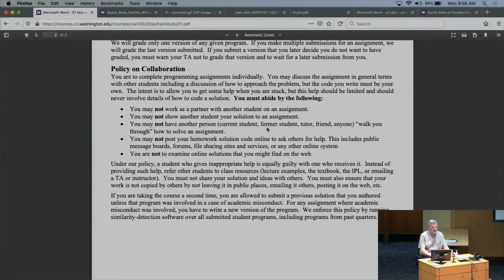I mean, the policy is very clear here that you should not be looking up online resources. You should not be working with other students. You should not be asking other students to help you to be able to solve the homework.